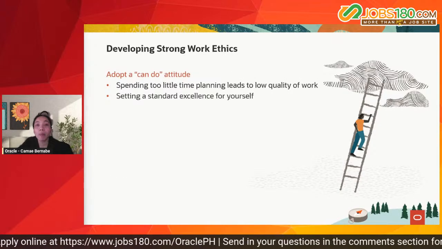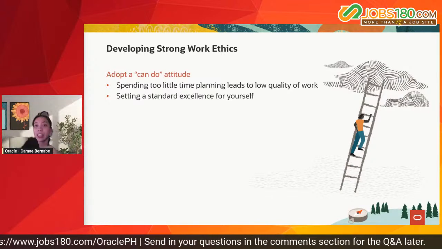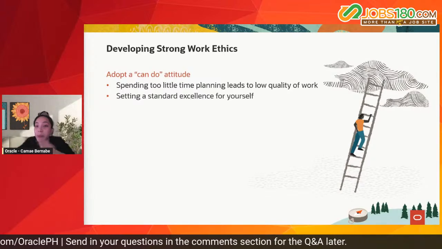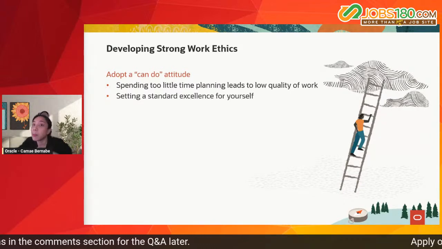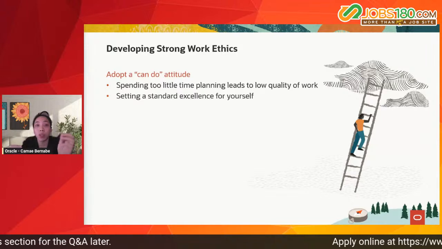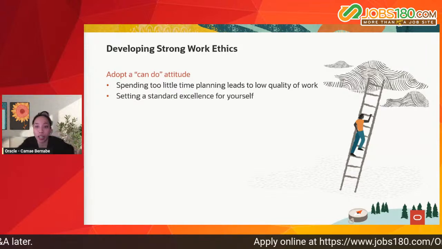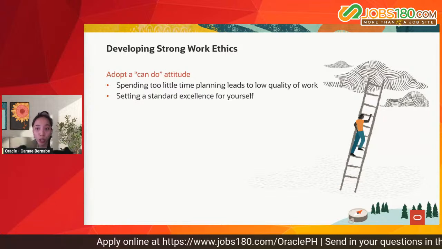Next is adopt a can-do attitude. Hastily finishing things and spending too little time planning leads to low quality of work. So it's important that you keep a to-do list with you because this will keep you organized. Always keep in mind to give your best in everything you do at work.